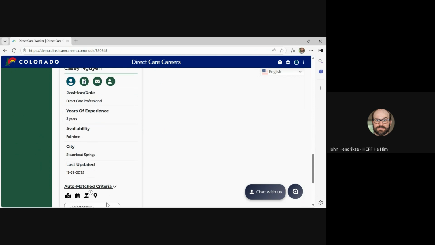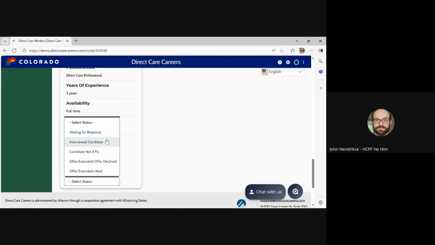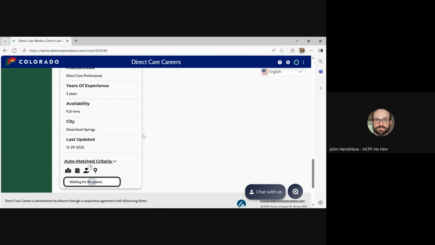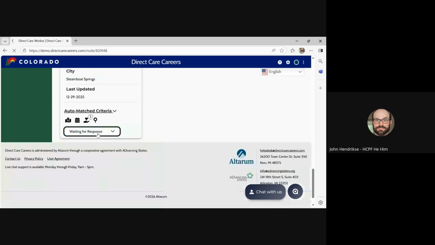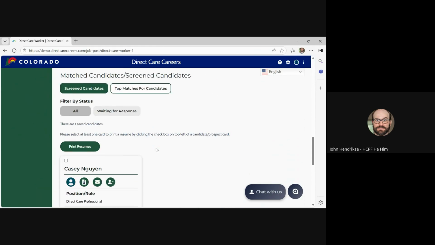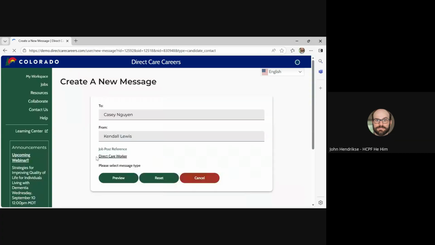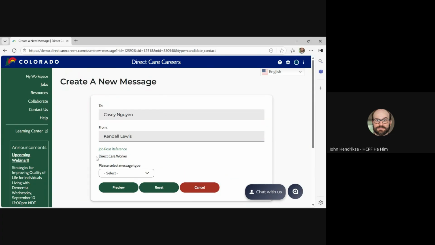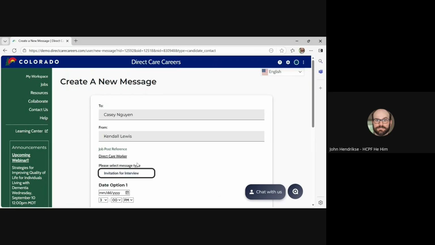So we haven't done anything with this person yet, but I'm going to reach out to them. So I'm going to switch that to waiting for a response. And then I'm going to click on the envelope here. And well, it updated my status. So we're going to come back down here and click the envelope. And this is going to take us to create a message. All of the messages within Direct Care Careers are templates. So you'd want to come down here to select a message. And the only one at this point is to invite for an interview.